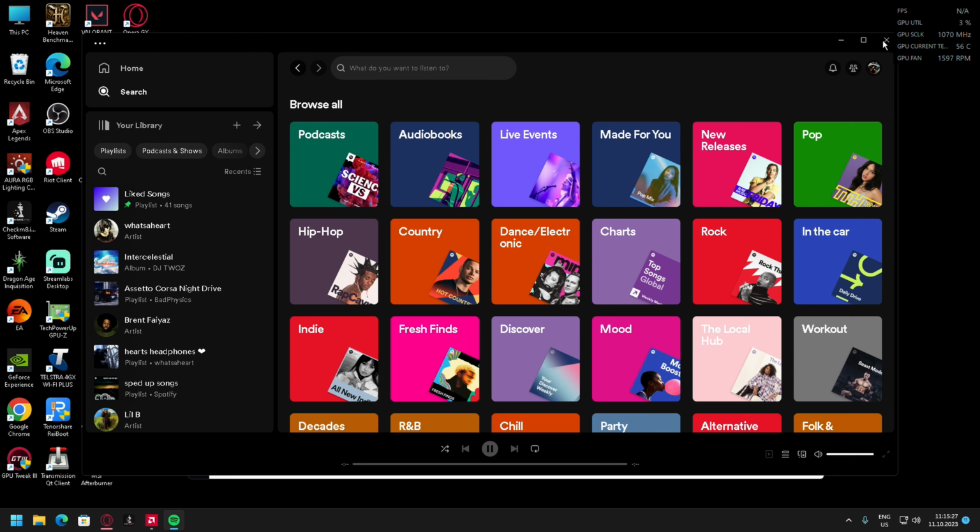PC. Windows 10, Windows 11 and Windows downwards can get it, except Windows XP can't get it, and Windows Vista can't get it too. But maybe Windows 7, Windows 8, Windows 10, and Windows 11, yeah, you can install this.